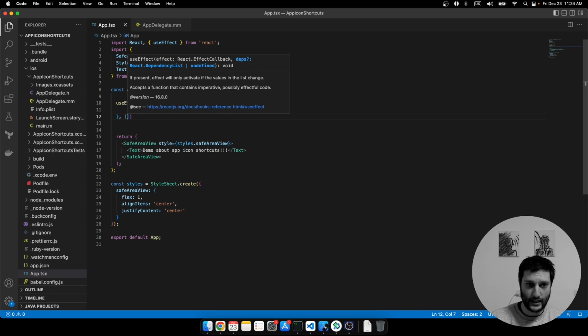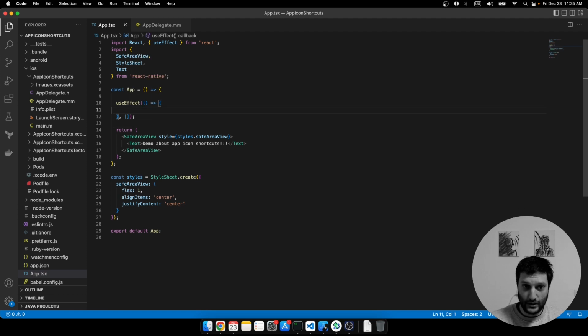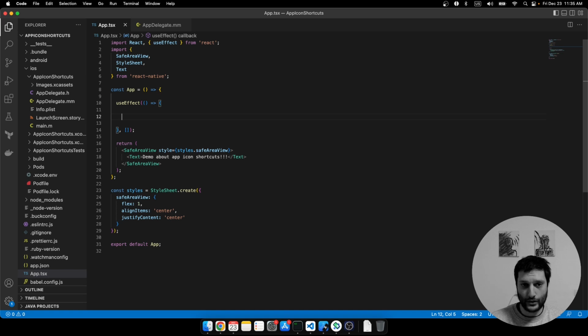So we should run on the first time, so we put an empty array, and then there are a couple of things that we need to do. First of all, when the app is in exit mode, so not running in background, you need to pop the initial action. That's one of the things that we need to do. And for when the app is in background, we need to listen for an event. So pretty much that's it.